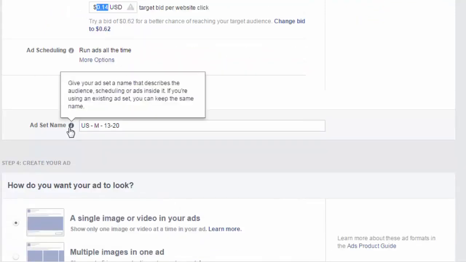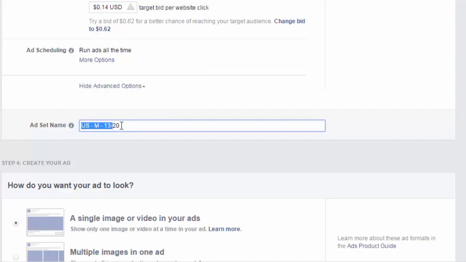Then we have the ad set name. For example, if we put ads number 1, if you remember in the link, so here it will be ad number 1. Or for example, games US, for men aged 13 to 20. For example, ads 1, just right here.